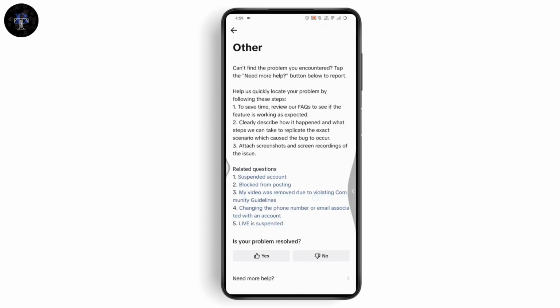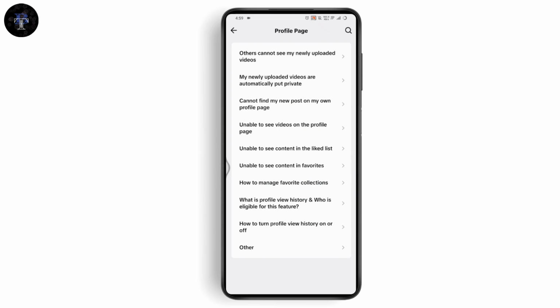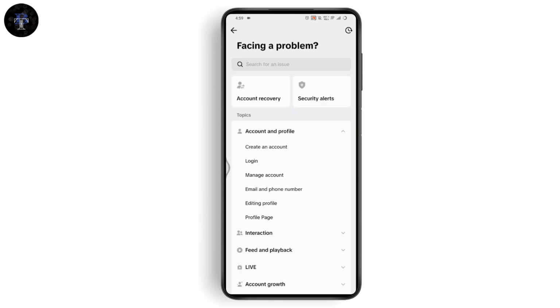You will receive an email from the TikTok help and you will have some steps on how you can recover that. So that's how you can fix your Instagram not linking on your TikTok profile.